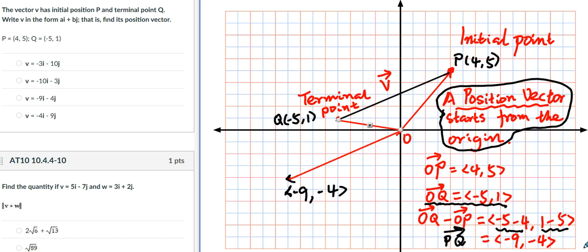This question says that the vector v has initial position p and terminal point q. We want to write vector v in the form of ai plus bj, that is defined as position vector.